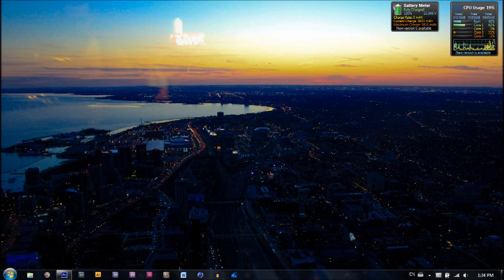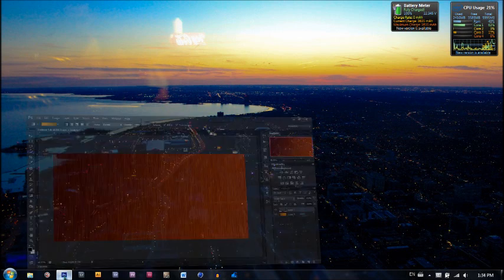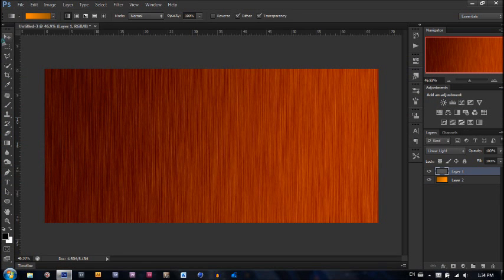Today I'm going to make a really quick, simple, and easy tutorial, but I wanted to put up a video today, so let's get started. Here you see a really nice, cool looking wood texture, and it's all made internally in Photoshop. So let's get right to it.